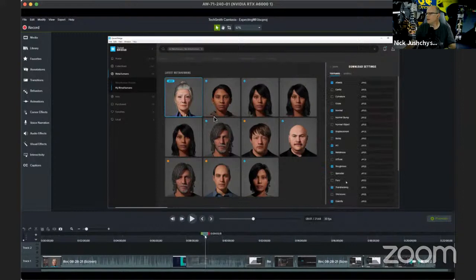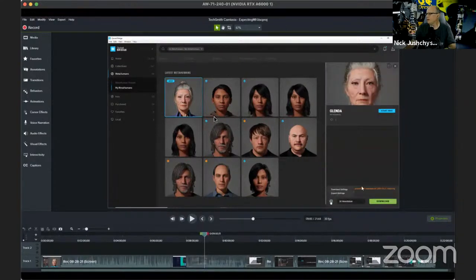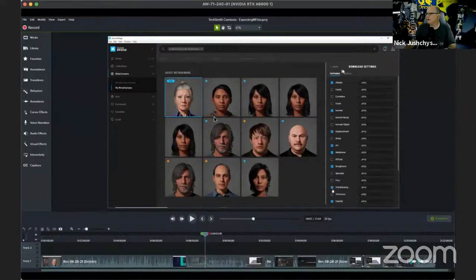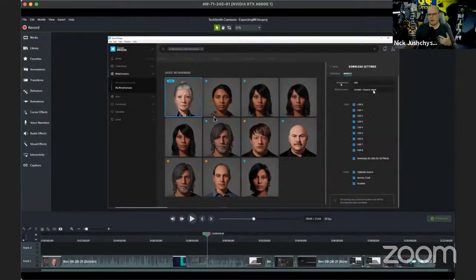When you click on that cogwheel, there are two options: download settings and export settings. I always go into the download settings and then click on models. Because I'm a Maya user as well as an Unreal Engine user, I make sure that my Metahumans option is set to UAsset plus source assets. The source assets are the Maya project assets that actually create Metahumans.